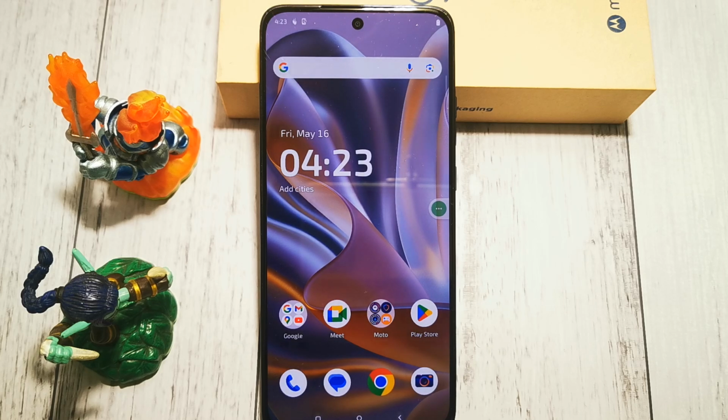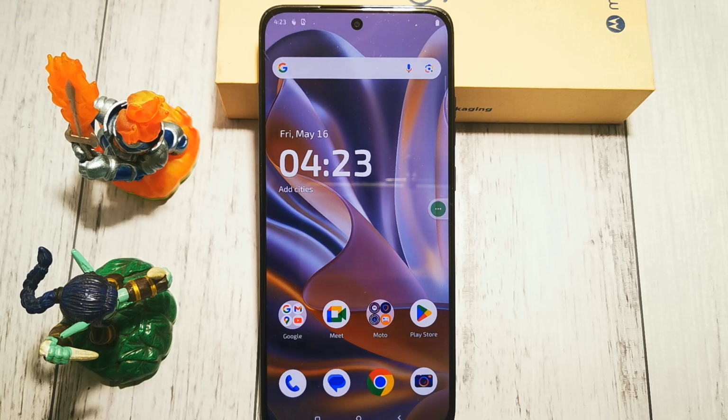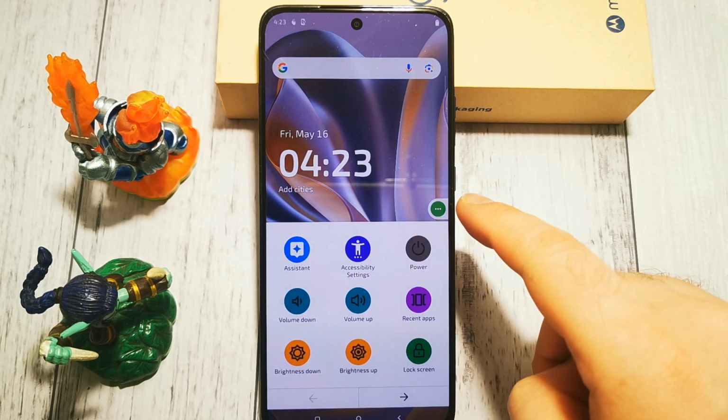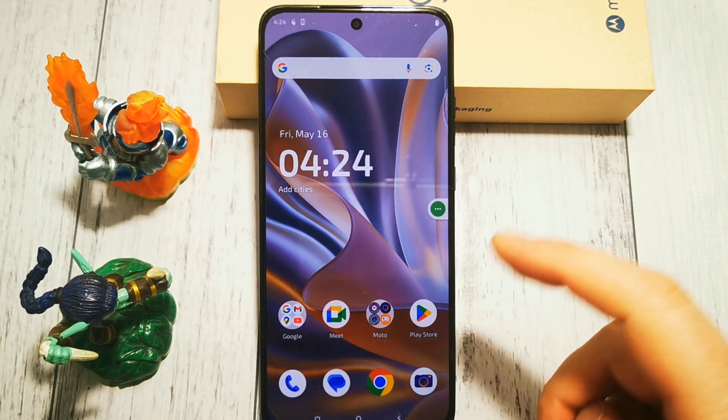Today I will show you where to find the option and how to turn on accessibility menu buttons, larger buttons function in Motorola Edge 50 Neo phone. So how to make our accessibility buttons larger than they are by default.